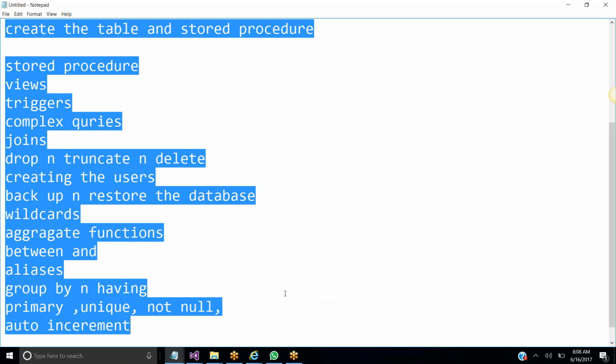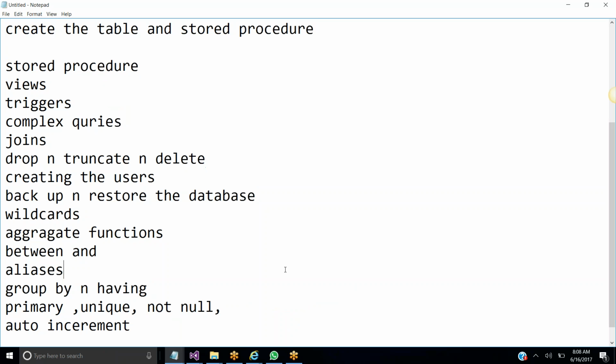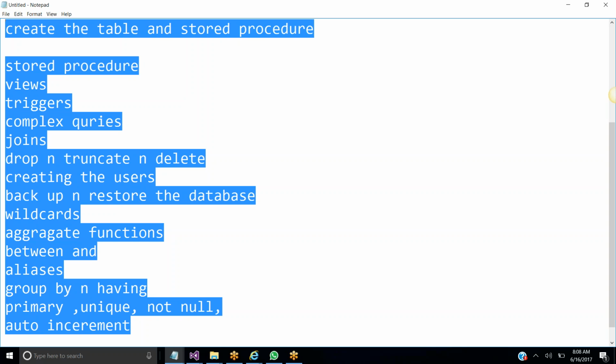I shared some topics in the WhatsApp group: creating the table, stored procedures, triggers, views, complex queries, joins, and truncate. These are all the topics I thought to complete this weekend, so we have a class this weekend. Is that clear to all of you? We're going to start these topics tomorrow and the day after.